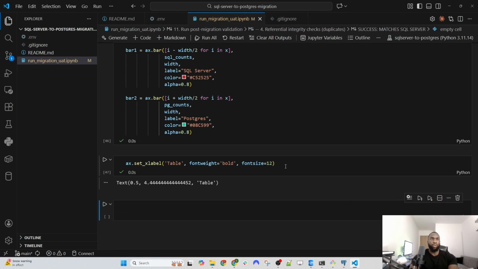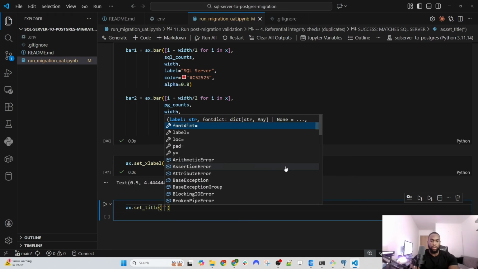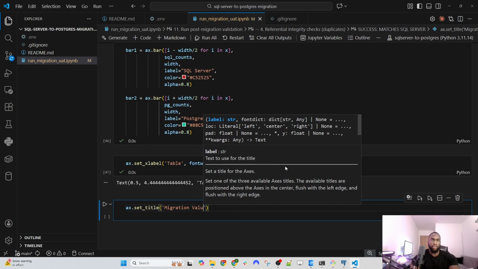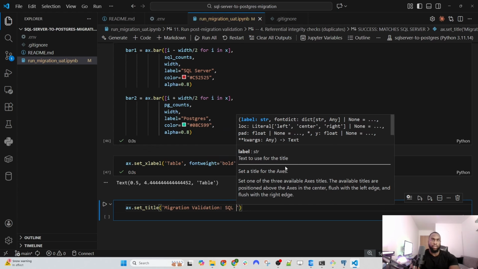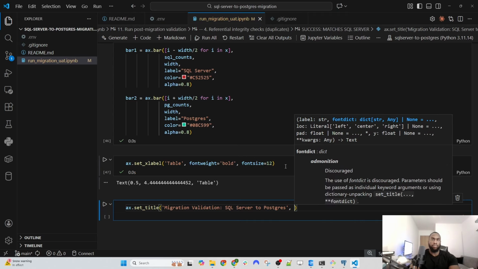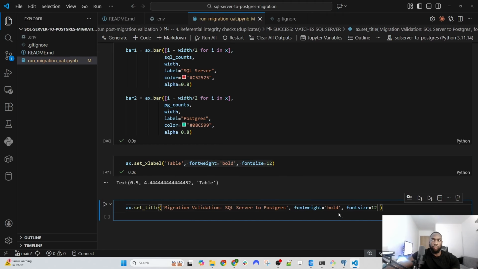And we also want to give the visual a title. So we're going to use ax.set_title, and I'm going to call this migration validation, SQL Server to Postgres. And then we can just copy what we have here. So font weight bold, font size. We'll make the font size 14, right? Because it's a title.